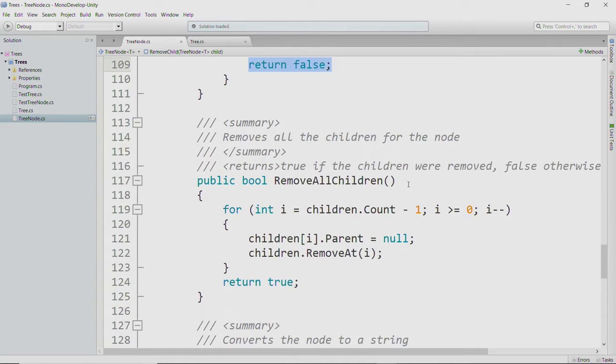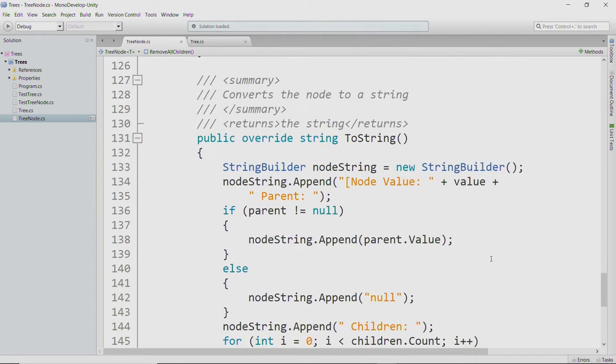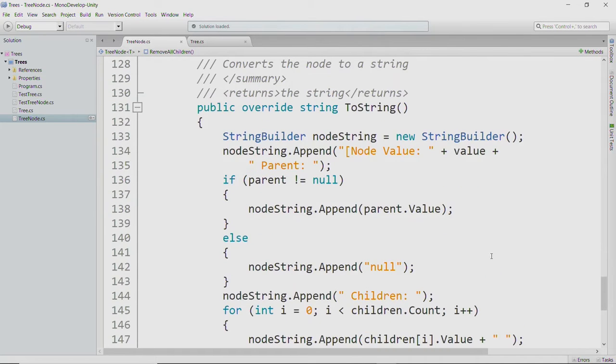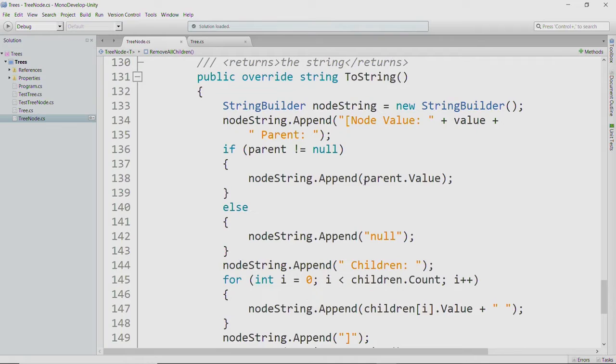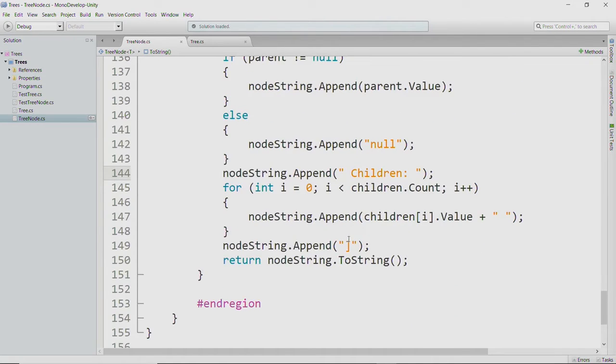We also provide a remove all children method, and that helps when we want to clear a tree so we can support garbage collection. And finally, we convert the node to a string. And we do that by saying what the value of the node is and what the parent of the node is. And so it could either be that the parent node has some value, or it could be that the parent is in fact null, like for the root node in a tree. And so we put null if that's the case, and then we append a list of all the children.